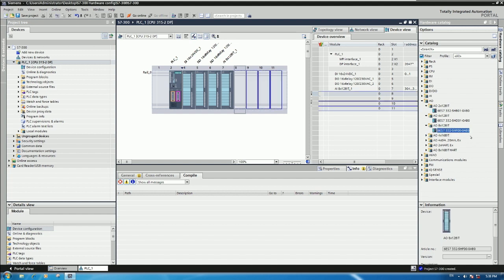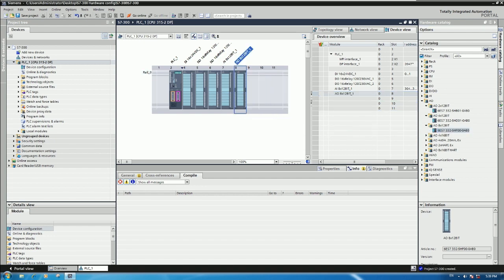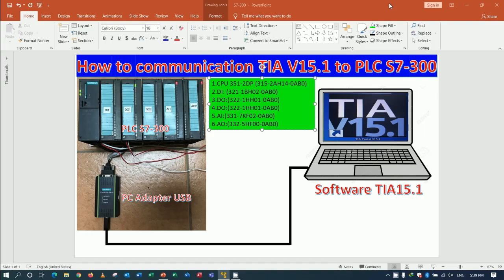Okay, here 58F00. So drag and drop to the backplane again. Okay, so right now we already add the CPU and the IOs. So save our project, and then I will connect the USB adapter. Connect this one from my computer to the PLC.